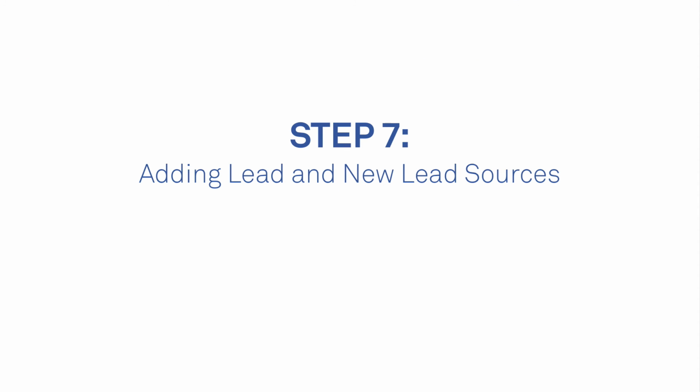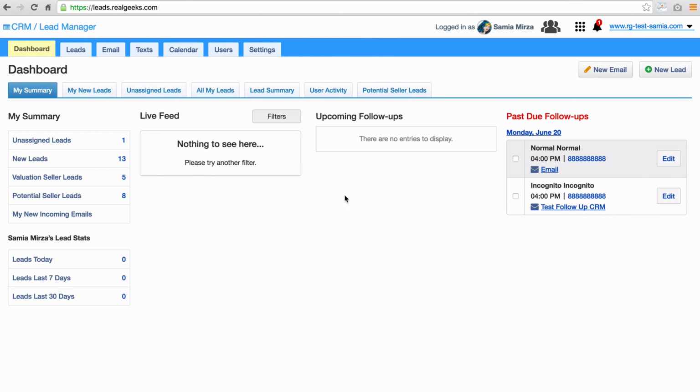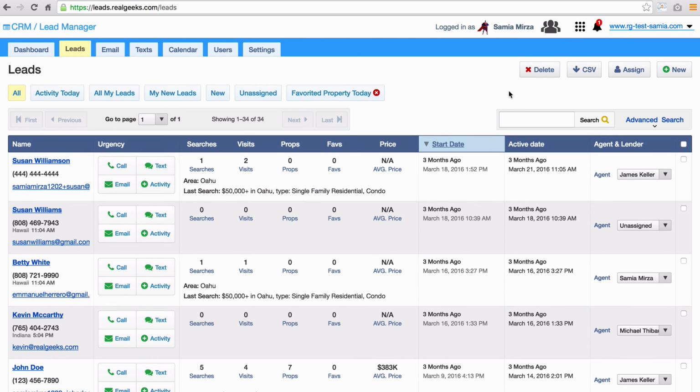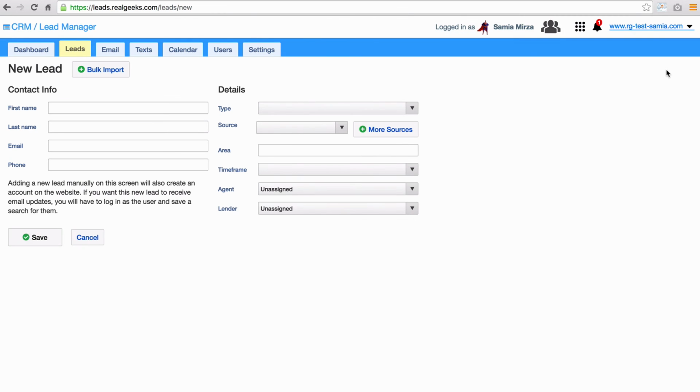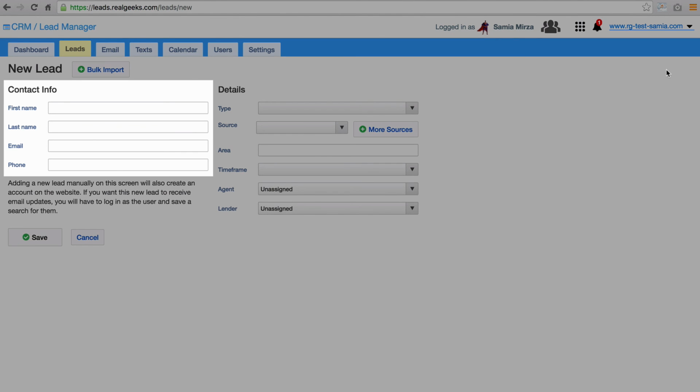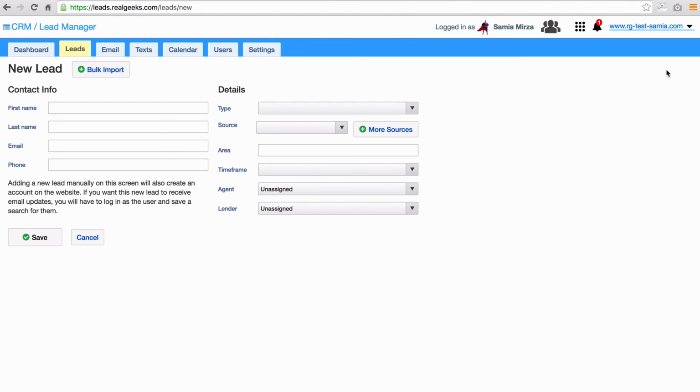And finally, let's take a look at adding leads and new lead sources. From the dashboard of your lead manager, let's click on Leads. From here, click on New. From this page, you can add bulk lead imports, you can add individual leads one at a time manually, and you can even add additional lead sources if they don't already exist in the system. So let's take a look at these.